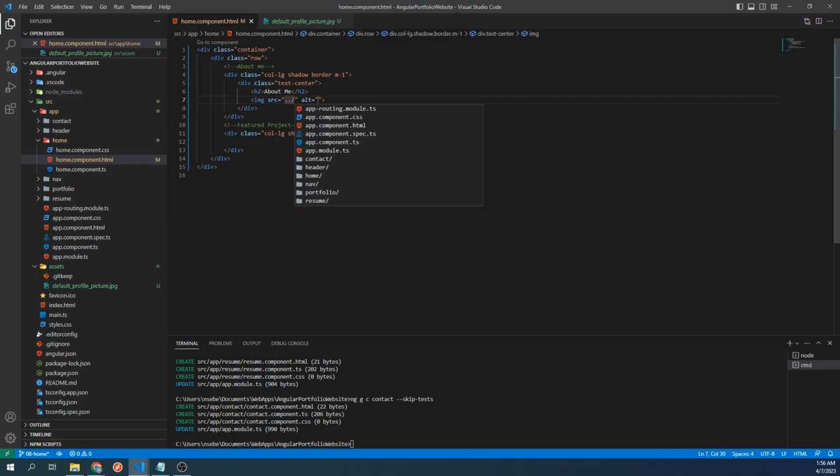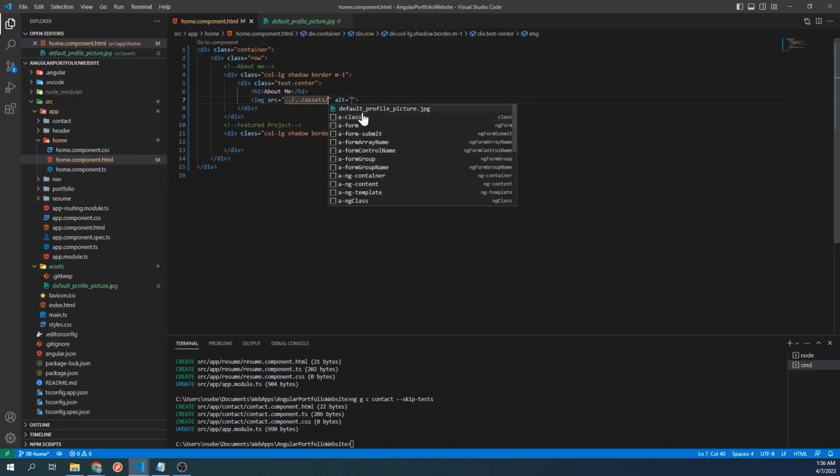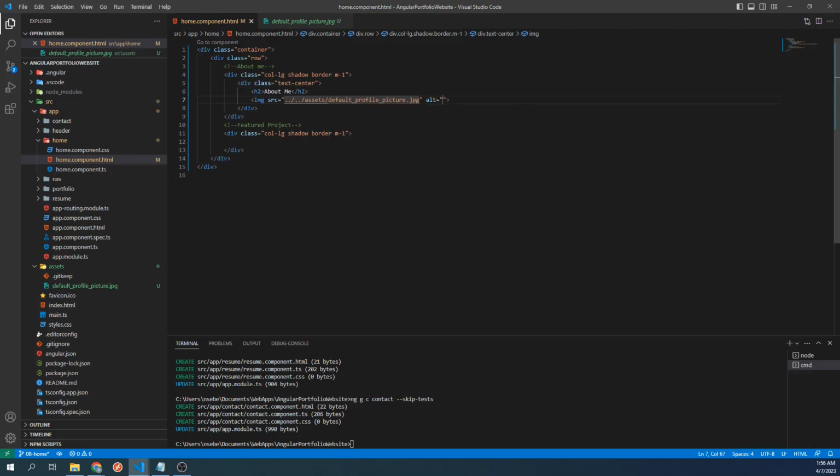What's nice about VS Code is it will display a list of folders available at the current directory we're at. Based off of this list, we need to go up one more level, so let's do that now. The Assets folder is now visible, so let's click on that. And from there, let's click on our image. Next, let's set the alt text to profile picture. We're also going to set the width and height of our image to 256 pixels, so let's do that now.